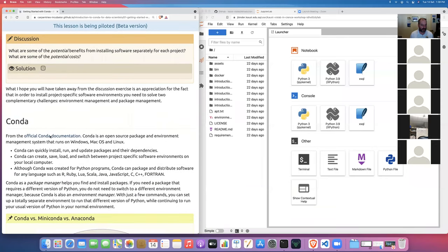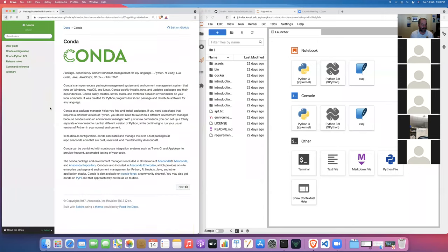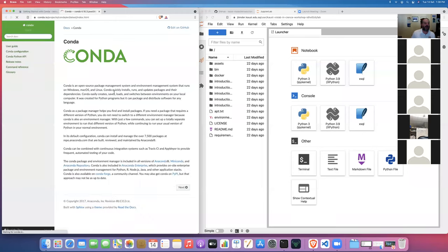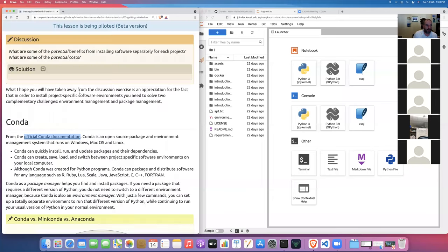Okay, so there's a link to the official Conda documentation. Didn't mean to click that on the same tab. So you can have a read through the official documentation if you wish. I provided a link there for that.